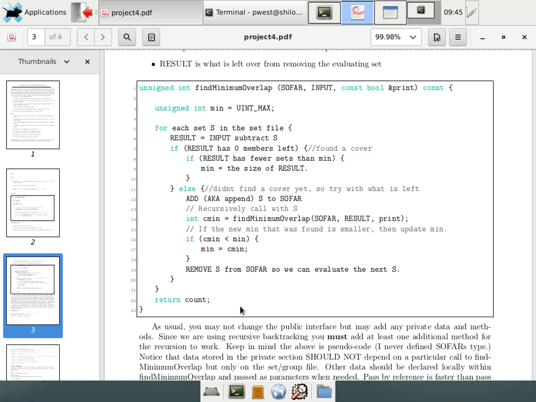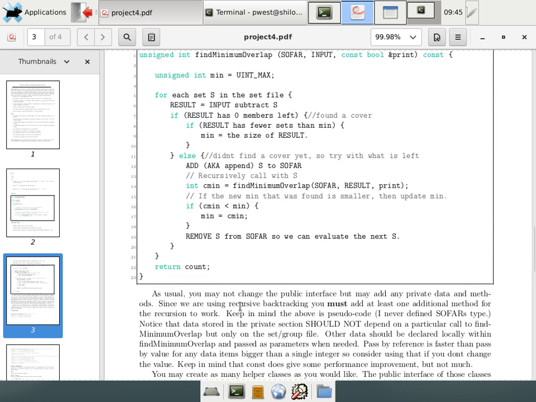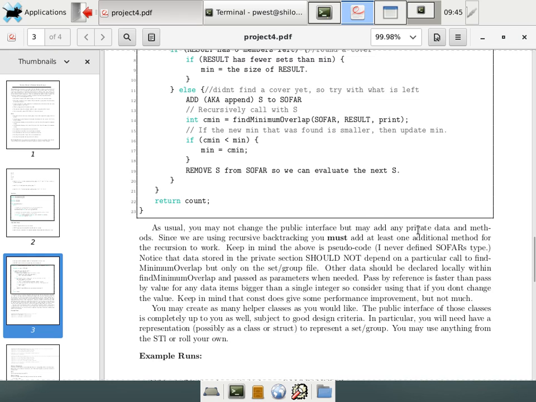General algorithm makes sense? Everyone good? All right. You can't change the public interface, but you may add any private data, methods, or anything you want. Obviously you're going to need at least one additional method for this recursive call.